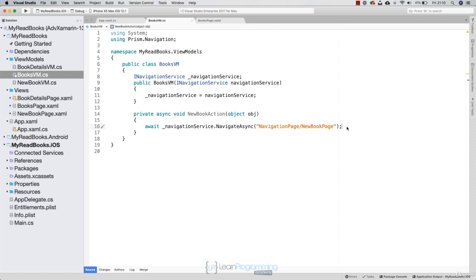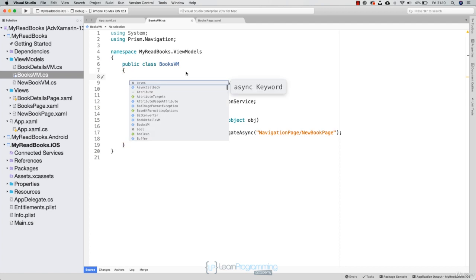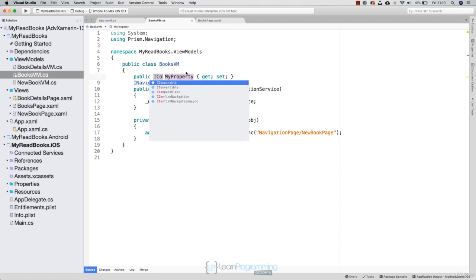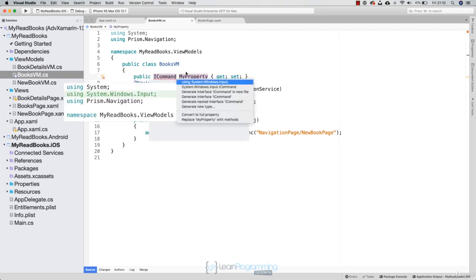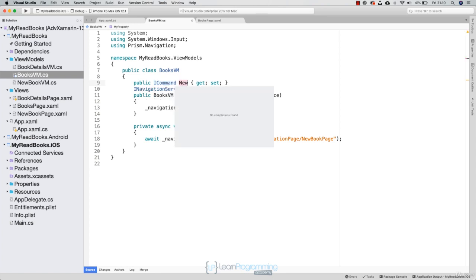So this is how we would do the navigation from the view model, basically just using an INavigationService here with the help of some dependency injection. Now we actually need the command that is going to be bound over to the books page. So what I will do is define a new property of type ICommand. As we have done before, we need a using directive in here, and this is going to be the NewBookCommand.